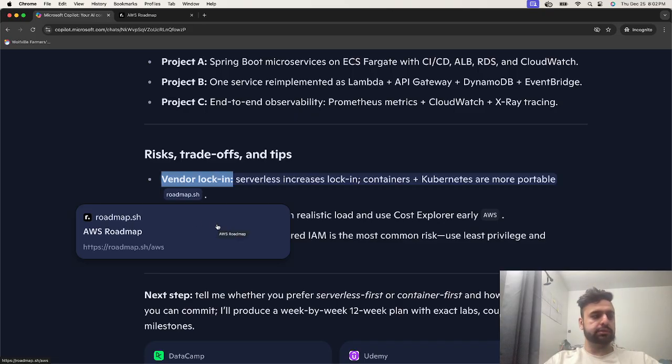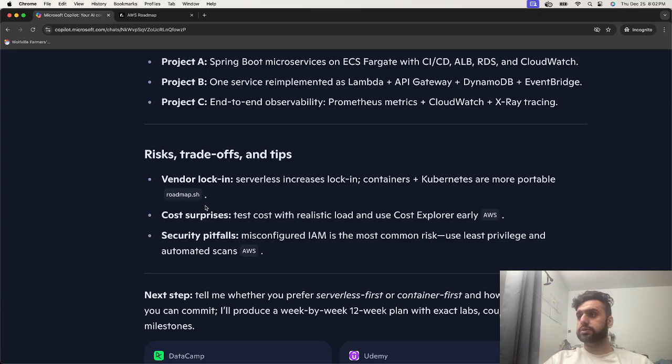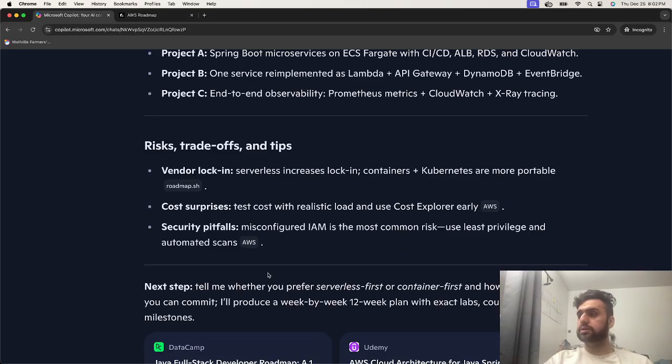Then there are cost surprises: test costs with realistic load, and use Cost Explorer early. Yeah, sometimes the services can cost us, so we have to be mindful of the expenses as well. Then security pitfalls, yeah, obviously misconfigured IAM is the most common risk, and use least privileges and automated scans. That's good advice. Next step. Tell me whether you prefer serverless first or container first, and how many hours, weeks you can commit. I'll produce a week by week, 12-week plan with exact labs, courses, and project milestones.